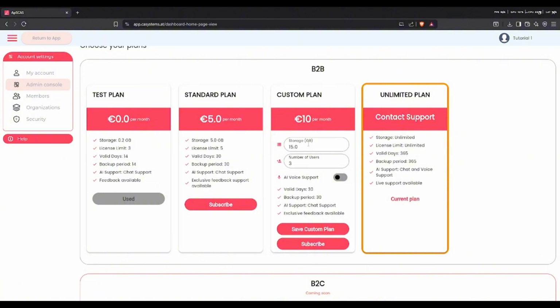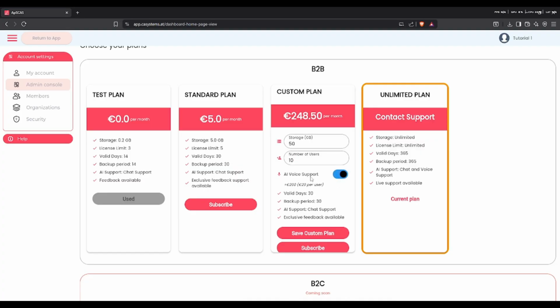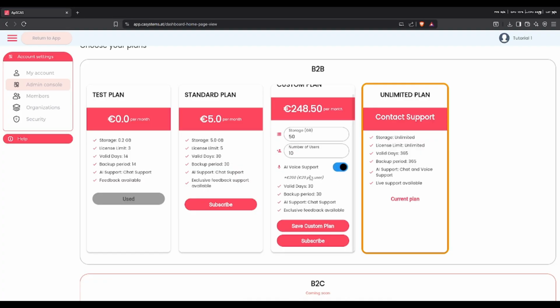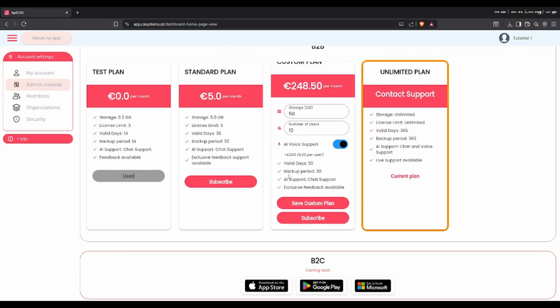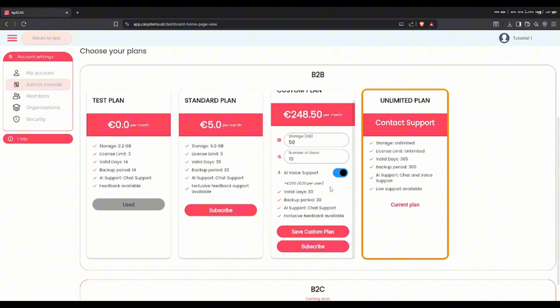So for the custom plan, this does not have a fixed price. It all depends on the amount of storage you'll need or the amount of users you'll have. So let's say, for example, we can get 50 gigabytes of storage and a user license limit of 10. We'll now have to pay €48.50 a month. And if we want additional AI voice support, we have to pay an additional €20 a month per user. And of course, you'll have the same features as before, such as the backup period of 30 days, as well as the AI chat support and exclusive feedback support.